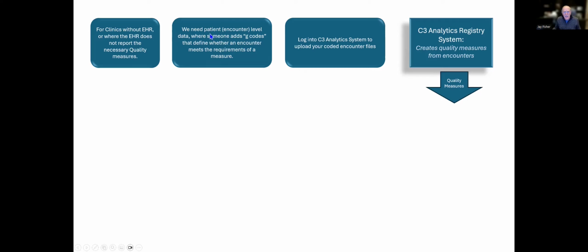But basically, this is encounter level, patient encounter level data, where a biller or a clinic person will need to add codes we call G codes into the billing content, and each of those G codes identifies for each encounter whether or not it meets the requirements of a particular measure. Once that coded data is ready, you'll log into the C3 analytics system to upload your coded encounter files. And we have a separate video on how to go about doing that.